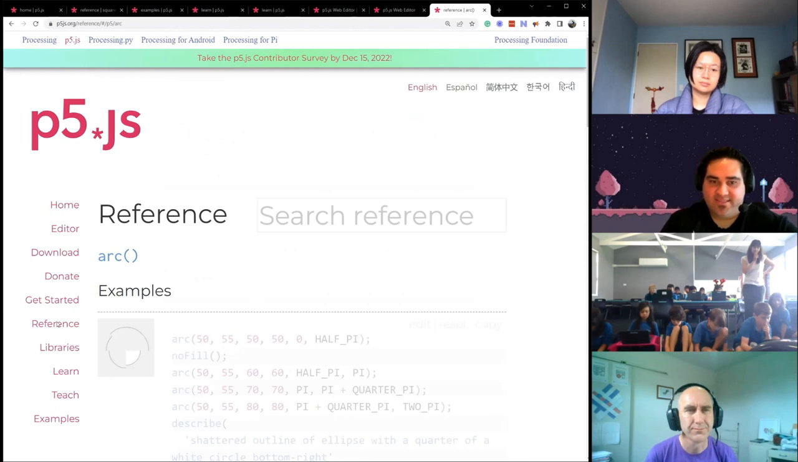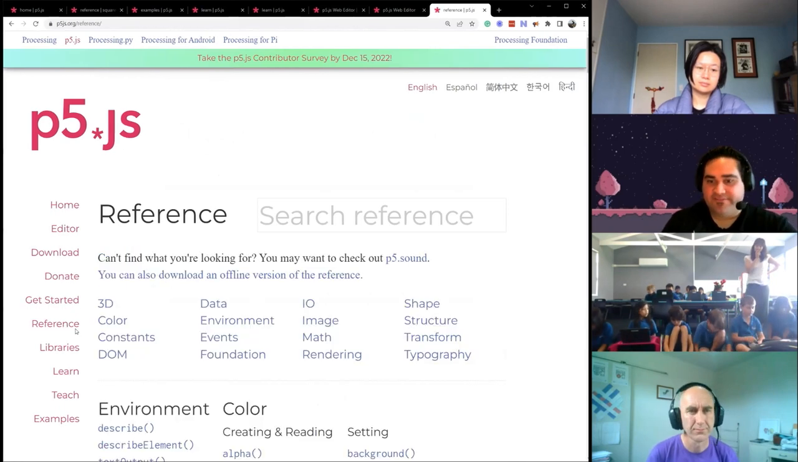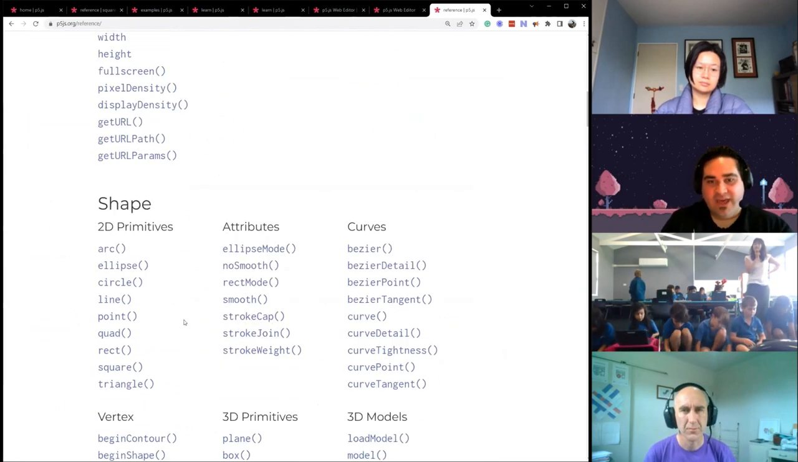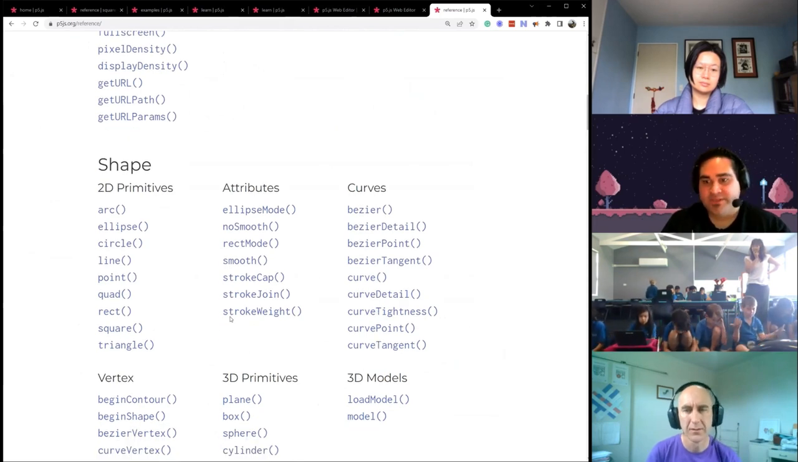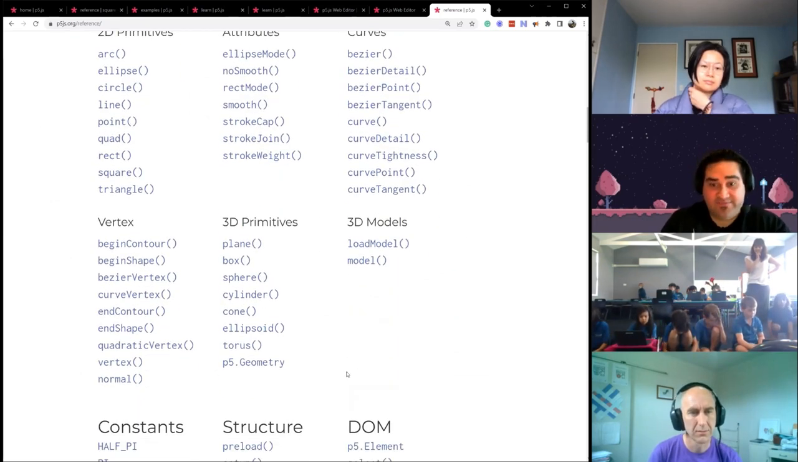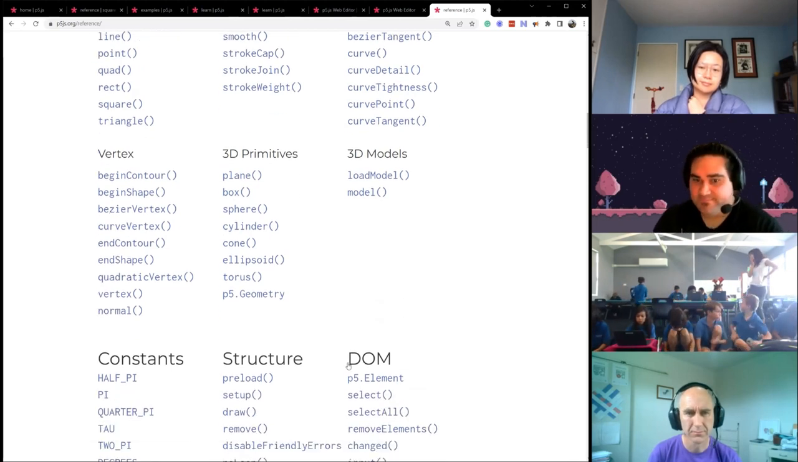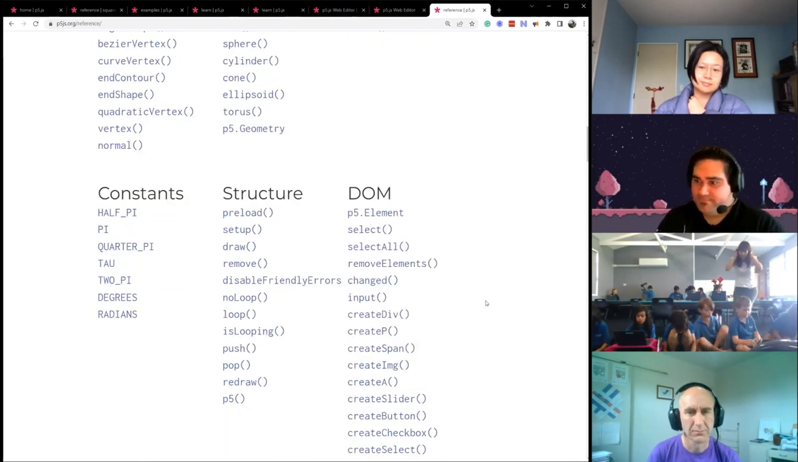Ka pai. So in references, whānau, that's where we can go and we can have a look at all these different bits of code. This is pretty advanced stuff. So I'm very impressed that you've been able to keep up. Awesome.